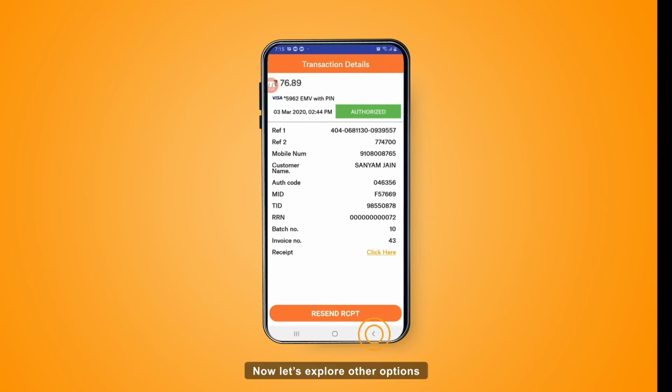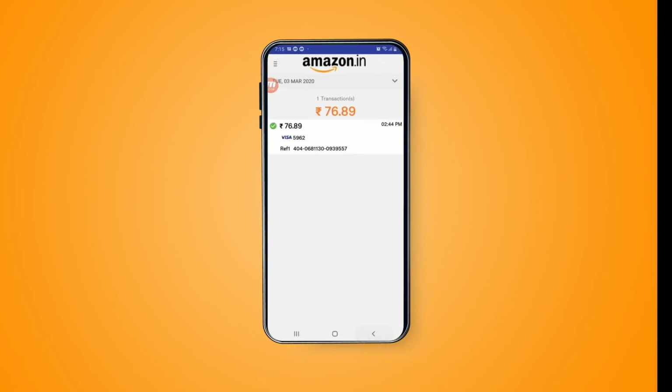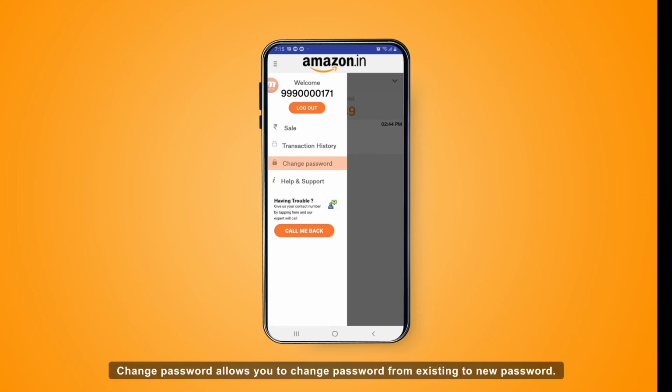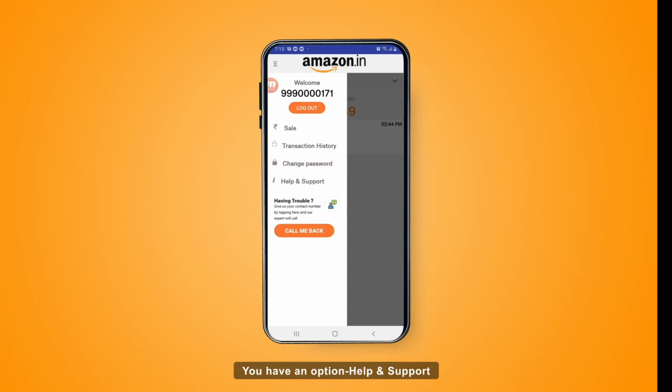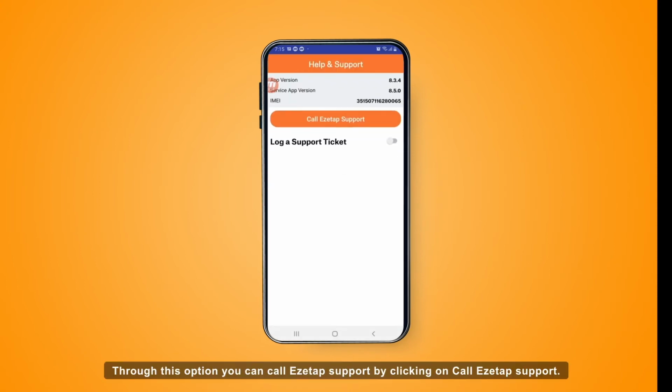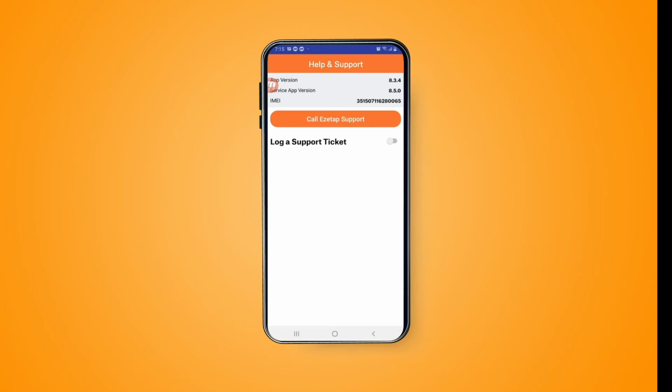Now let's explore other options. You have change password. So change password allows you to change the password from the existing to a new password. And you have an option help and support. So let's explore the help and support option. Through this option, you can call EasyTap support by clicking on call EasyTap support. So this feature allows you to talk to a support center, which is our call center, directly. A call will be routed.